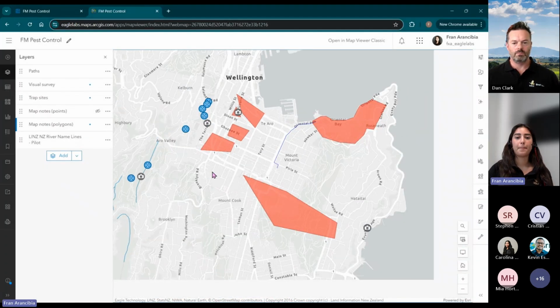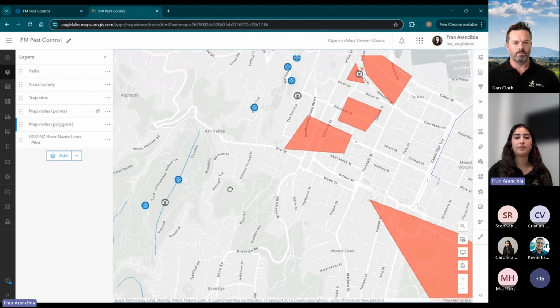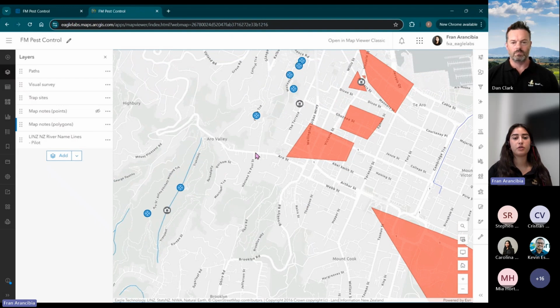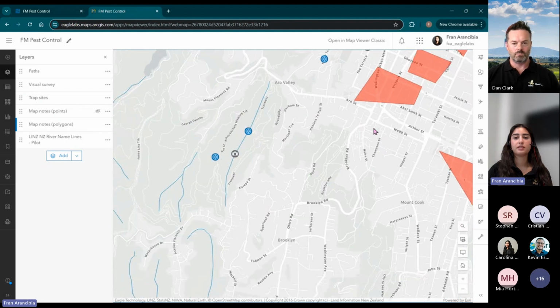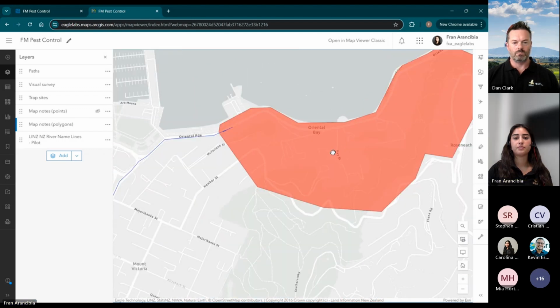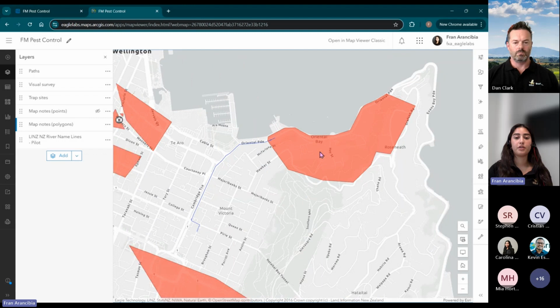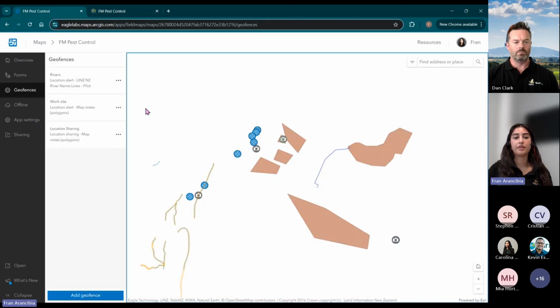So cool. I have a map here that's in the context of pest control. So here I have my traps that I've placed. I have river lines, and I have map nodes that are placed as polygons. And these are what I'm going to use as a geofence. So this is the map I'm using in my Field Maps project.